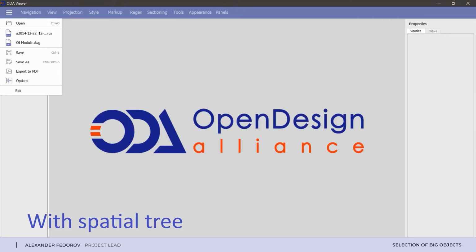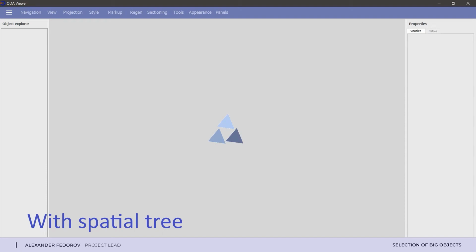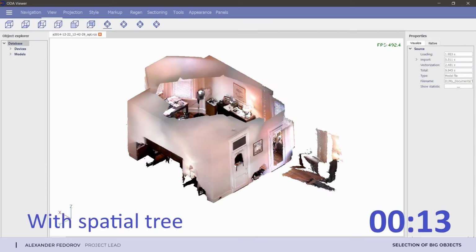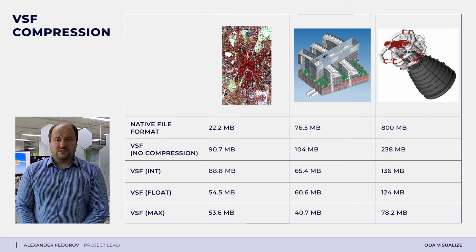Now we will reopen the file with these objects and set the option to use spatial tree for the selection. As we can see, the selection is now much faster and takes less than 2/10 of a second. The next topic which we want to discuss is the VSF file size. The VSF file size can be important in some cases, for example, when transmitting its data to the web.